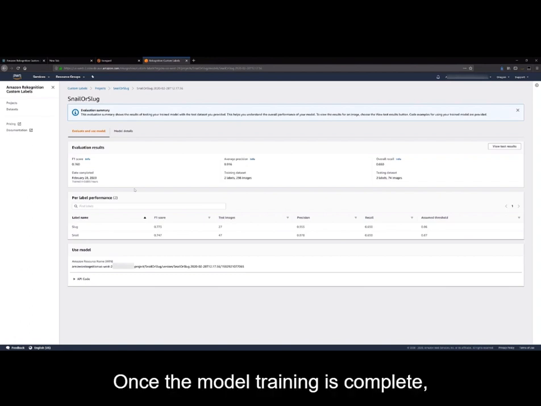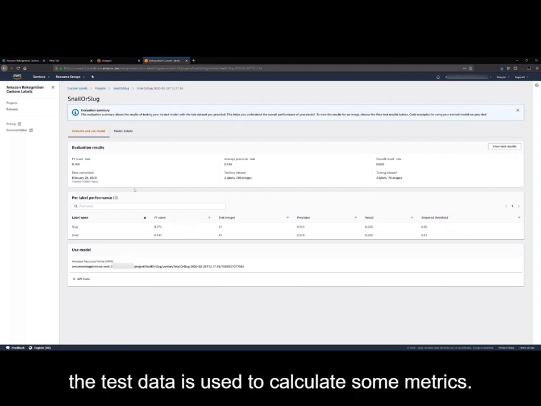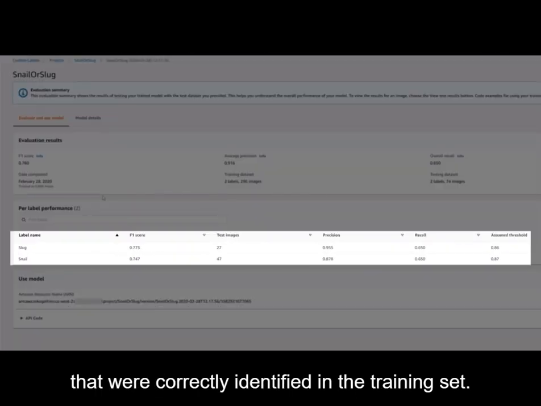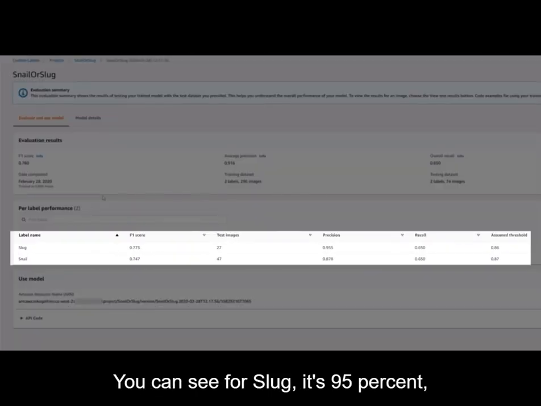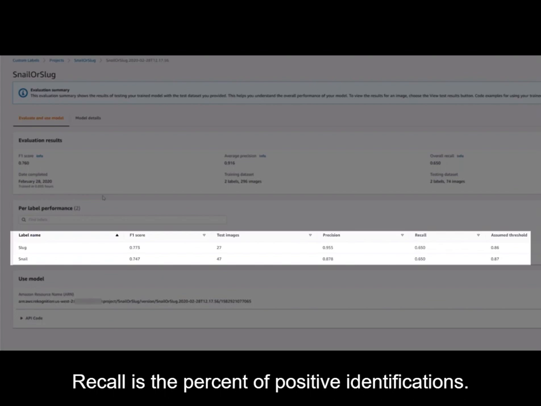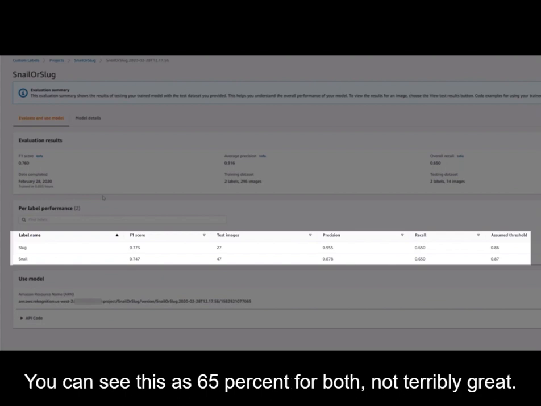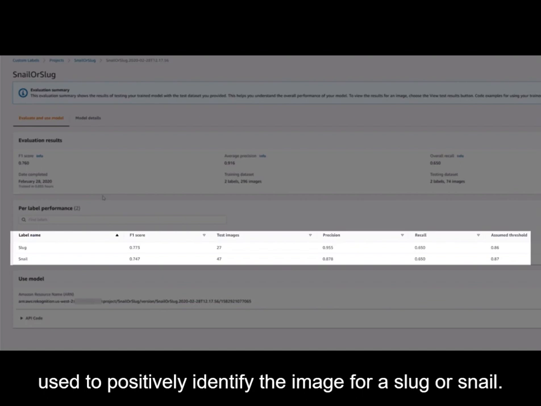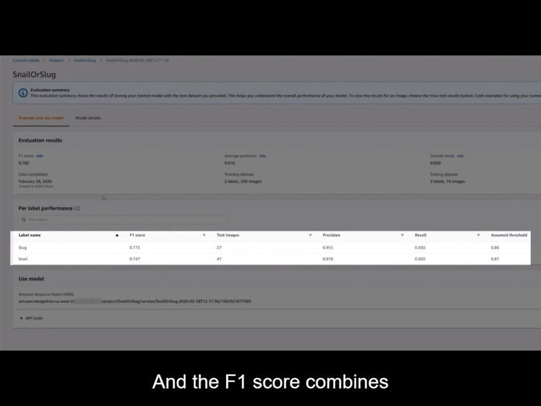Once the model training is complete, the test data is used to calculate some metrics. Precision is the proportion of results that were correctly identified in the training set. You can see for slug it's 95% and snail is 87%. Recall is the percent of positive identifications. You can see this is 65% for both, not terribly great. Assumed threshold is the probability used to positively identify the image as a slug or snail, and the F1 score combines the recall and precision together.